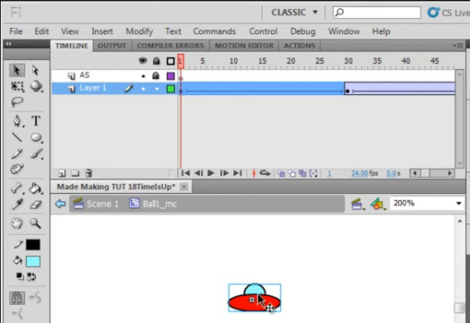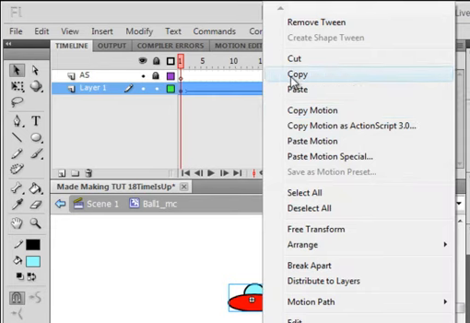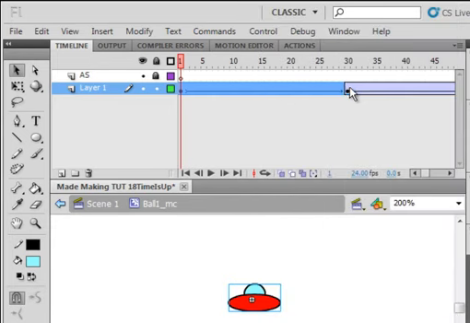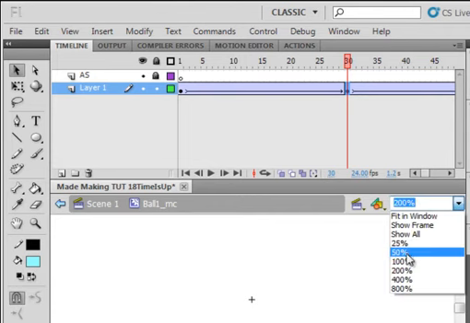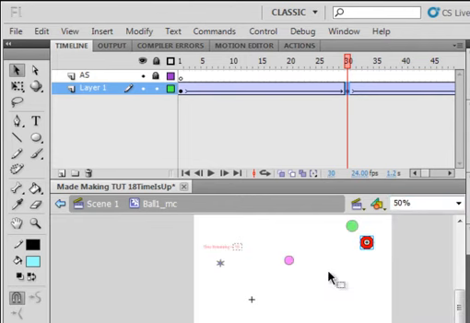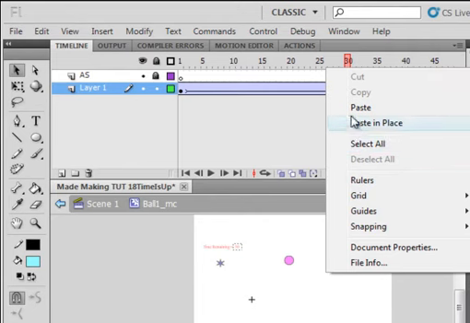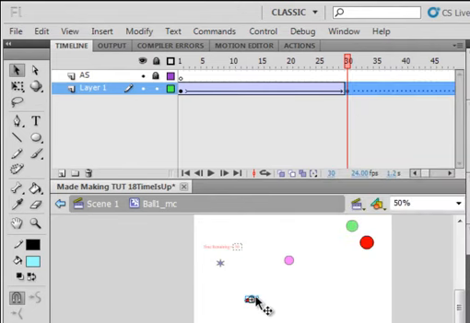I want to get the crosshairs on it. Make sure you get the crosshairs. Right click, copy it. Go up to this keyframe. Make your stage smaller so you can find that. There it is there. Right click, paste that, this new spaceship here. Drag it up. Take this one, delete it, and put this one approximately where that one was.